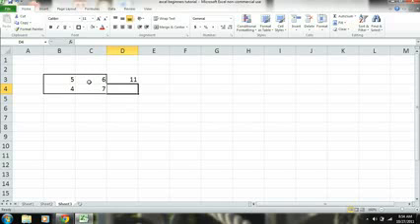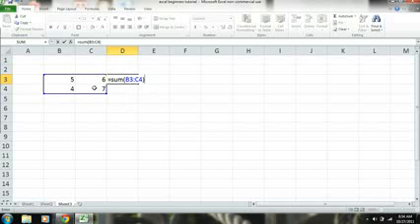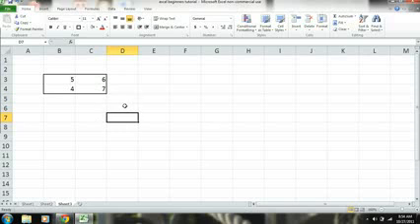Now you could do the same thing. Say you want to do it for all 4 of these numbers. You can do equals sum and highlight all 4. There, you have your answer. You could also just do equals 5 plus 6 plus 4 plus 7. Okay, so that's addition. Now we'll do subtraction.